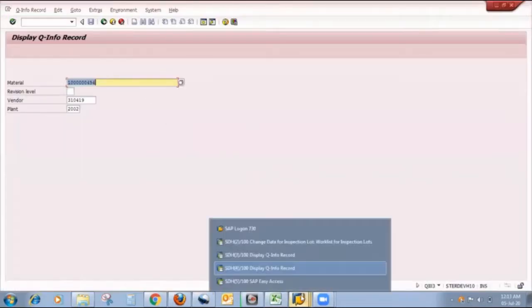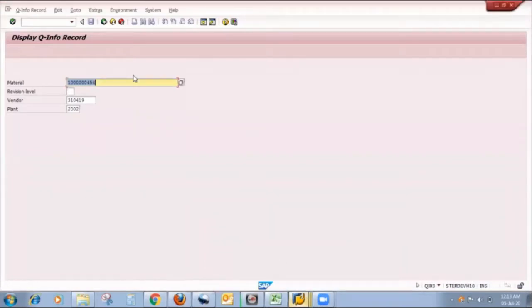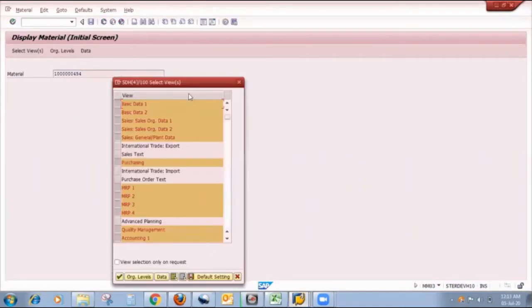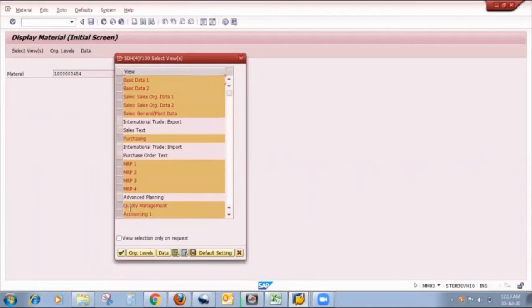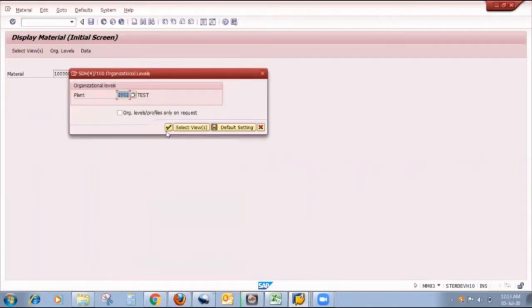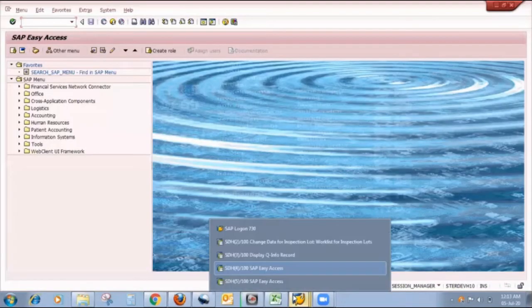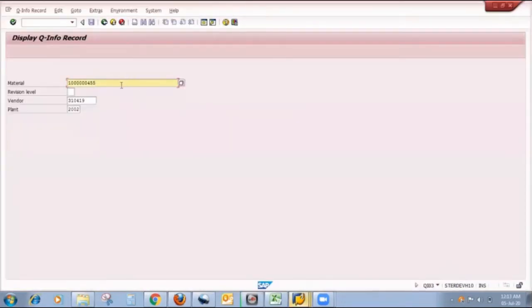First, I will show you. This is my material. This is my quality management view. In that quality management view, I maintain QM procurement active and my QM control key. My next step is to show you the quality info record.